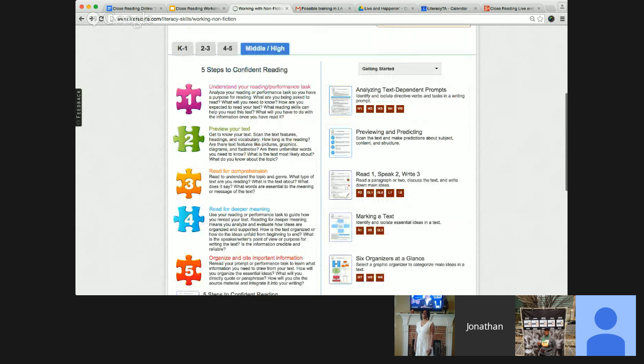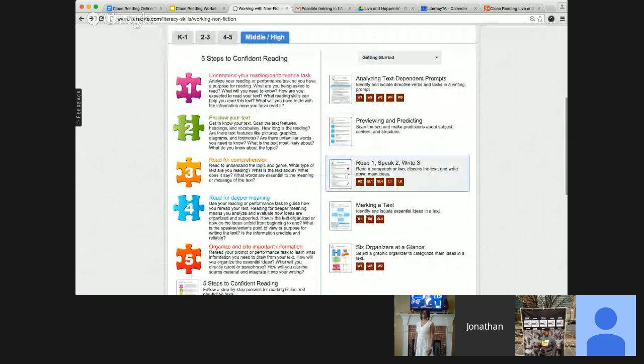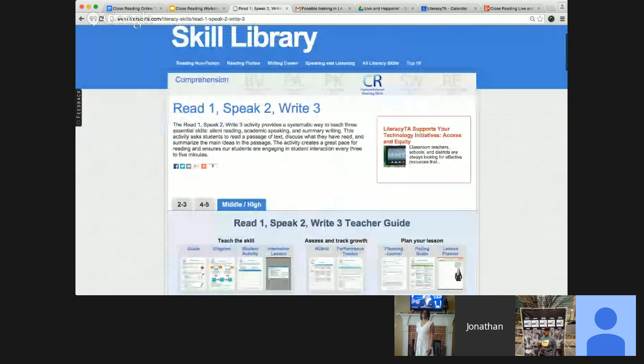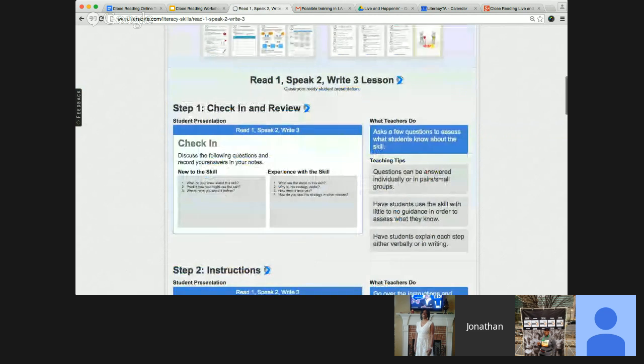Okay, so let's go ahead and jump into an actual skill page. And so let's just do Read 1, Speak 2, Write 3. This is one of my favorite collaborative reading activities. So Read 1, Speak 2, Write 3. The first thing that you're going to see is all of the handouts and activities all in one snapshot. And then as you scroll down, you're going to see the slides.